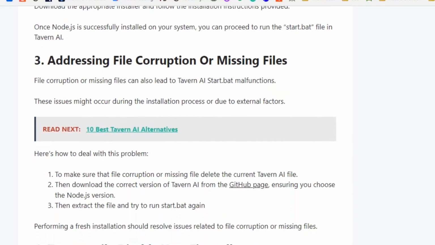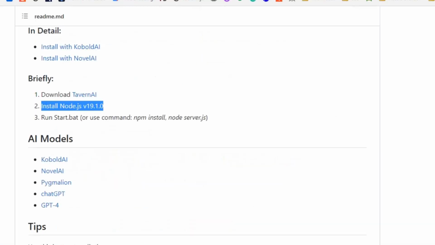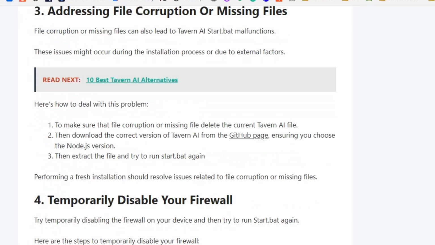Addressing file corruption or missing file. File corruption or missing file can also lead to Tavern AI start.bat malfunctions. So you have to delete the current Tavern AI file. So go to the Tavern AI folder path from program files and delete it completely. Then download the correct version of the Tavern AI by visiting the official Tavern AI GitHub. You can download the right version from here and install it. Then extract the file and try to run start.bat again.